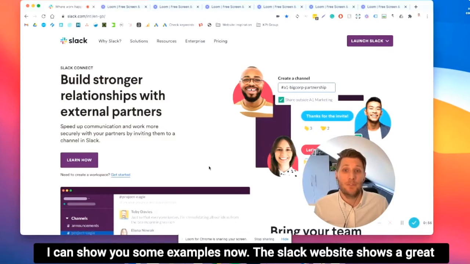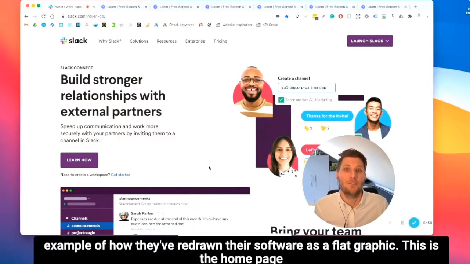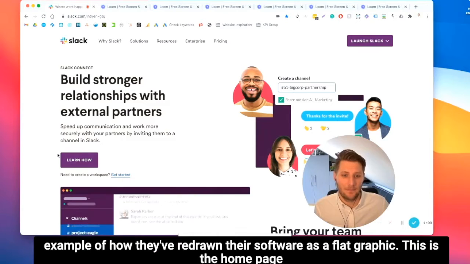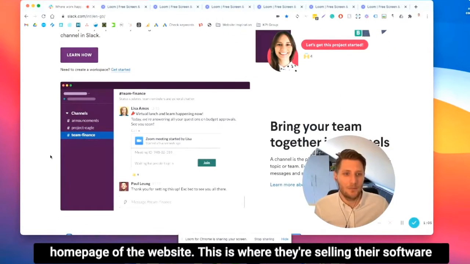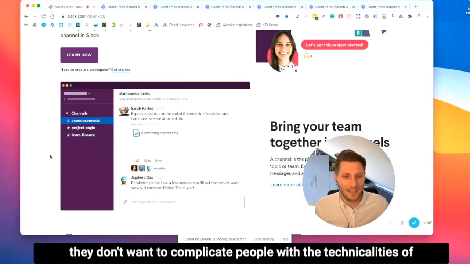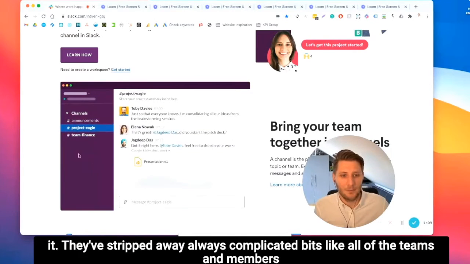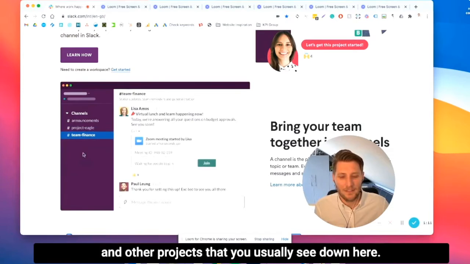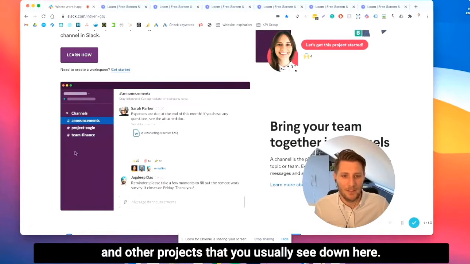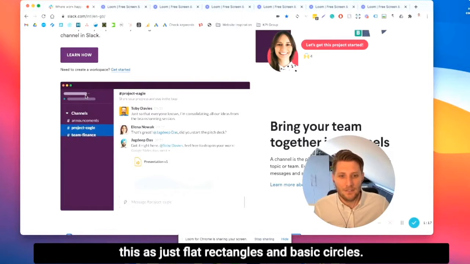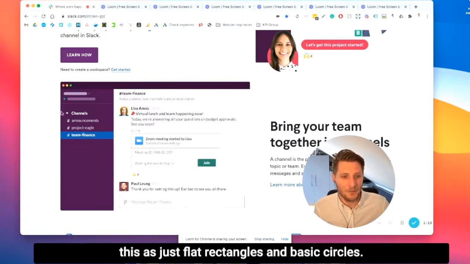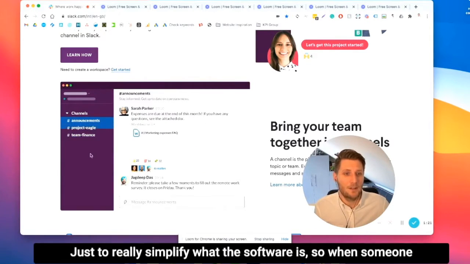The Slack website shows a great example of how they've redrawn their software as a flat graphic. This is the homepage of the website, so this is where they're selling their software. They don't want to complicate people with the technicalities of it. They've just stripped away all of the complicated bits, like all of the other teams and members and other projects that you usually see down here. They've recreated this as just flat rectangles and basic circles, just to really simplify what the software is.